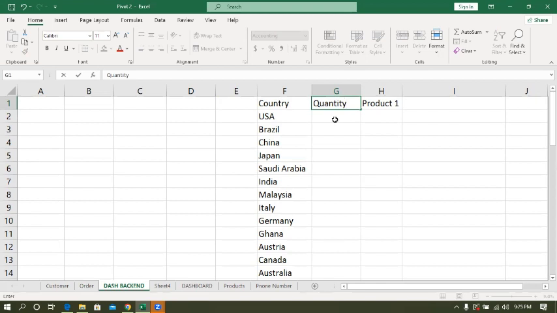So now we want to look for the total. Remember, we are using sum. So we want to sum the total quantity of the product that was bought by people from the USA. That is what we want to look for now.